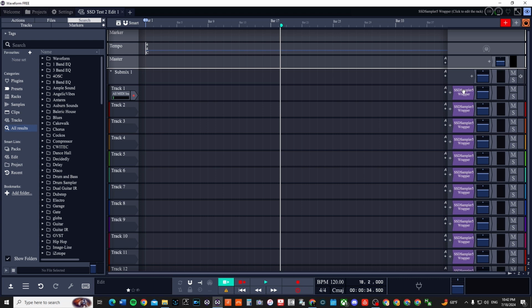And I thought it was going to be a little confusing, which it was very confusing at first. It's not just so much that SSD sampler is confusing, it's about Waveform. I'm getting used to this program, so used to being in Cakewalk. So this is a little different, but overall I am loving the platform and loving the DAW so far. And this is why this is called Waveform Explorer.